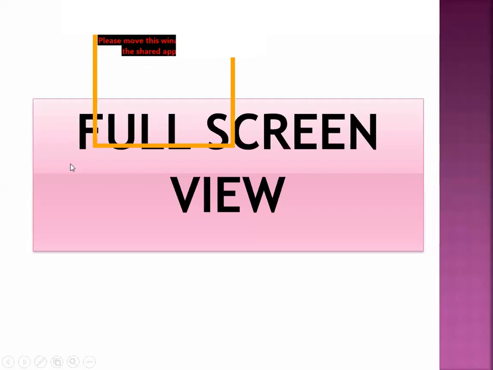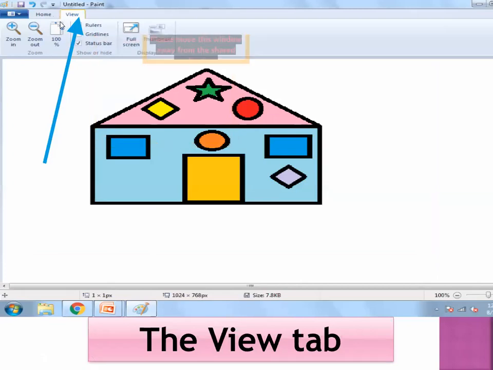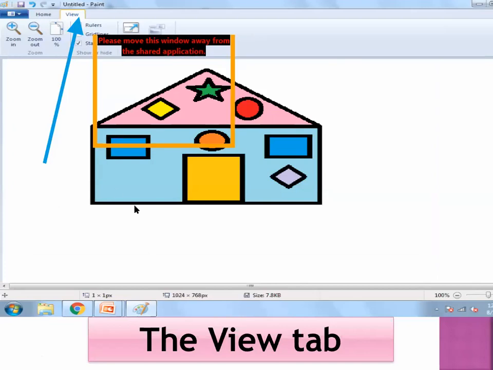Now we will learn the steps for full screen view. You can see here there are the Home tab and the View tab. There is a Home tab, View tab. So to zoom in and zoom out, click on the View tab.